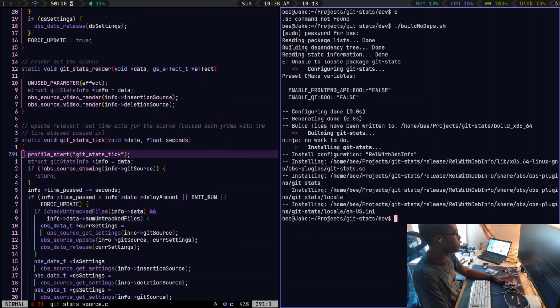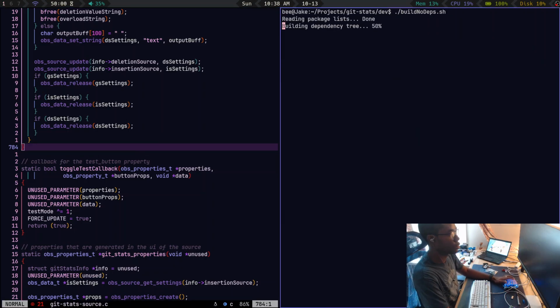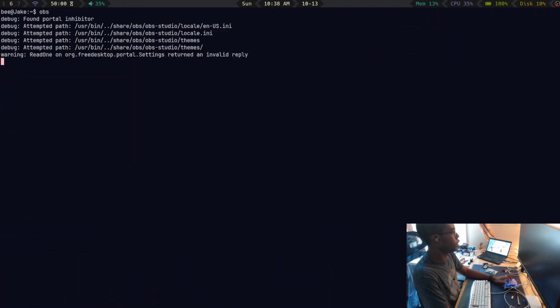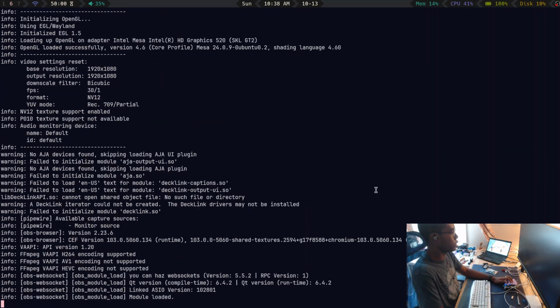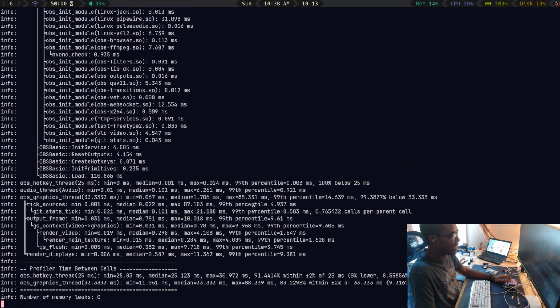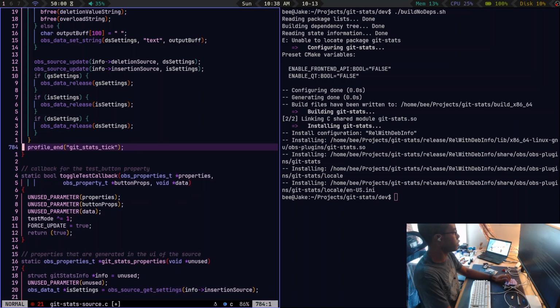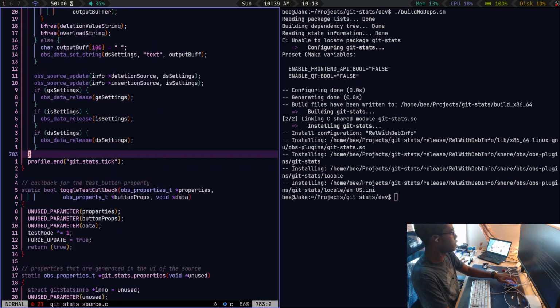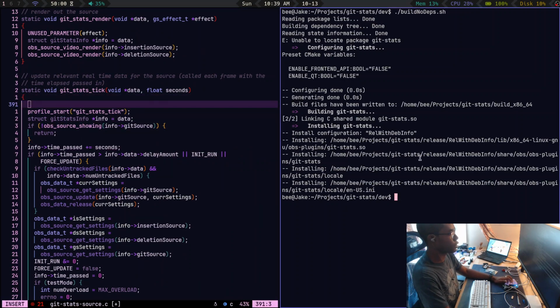Oh shoot, wait. Tick sources. Oh. Do I even need to end the profile then? What if I do this? And then it did compile, yeah. So we run it again. Okay. I guess now I need to figure out how to properly end it, considering it's under the context of another thing. Maybe I need to register the name first.